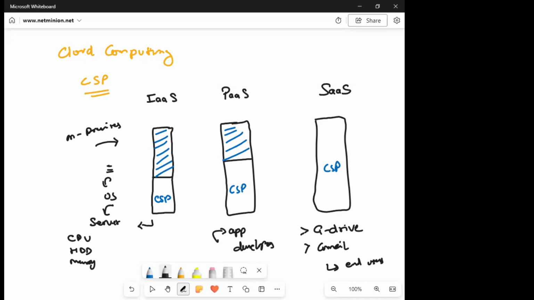Why am I coming to the cloud? Because we have some offerings from F5 which run on the cloud. These offerings are named F5 Distributed Cloud Services. This is the new name. F5 DCS was the old name.